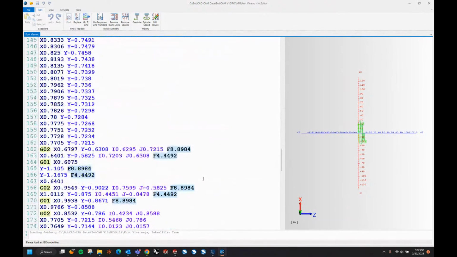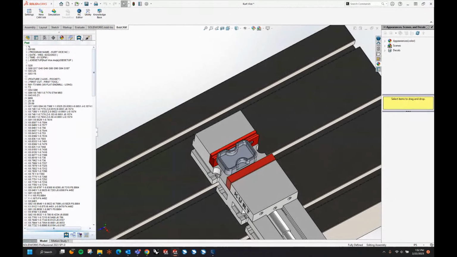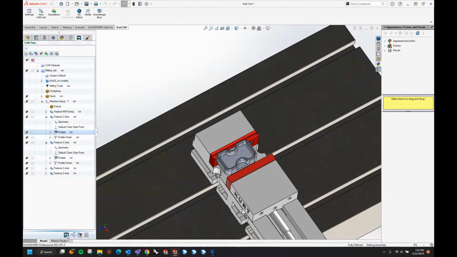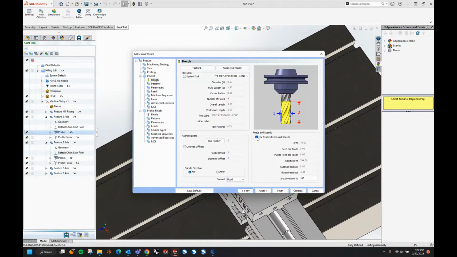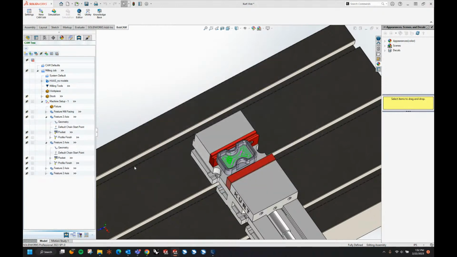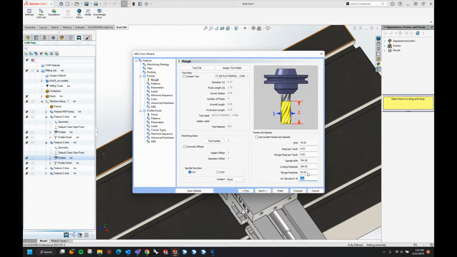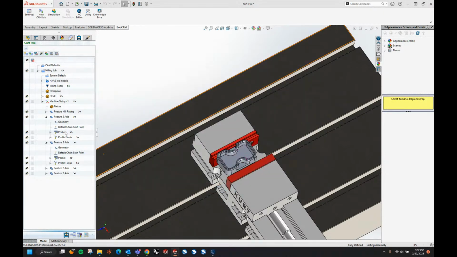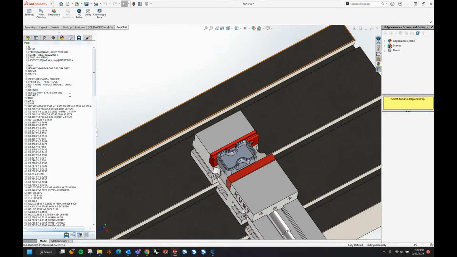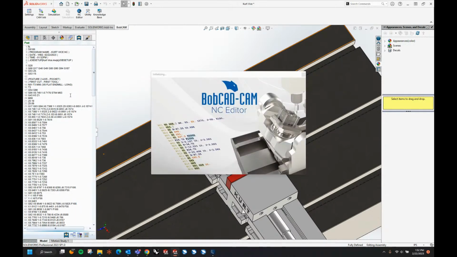Looks like it never gets down to depth. Hold on, let me double check that feed. Yes. Just so it's easy to see what we've got, I'm going to change these to pretty basic numbers. All right, so the first pocket we'll post, NC editor. We'll see what we got.